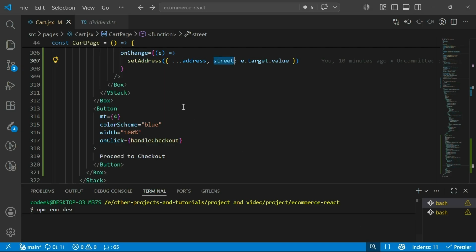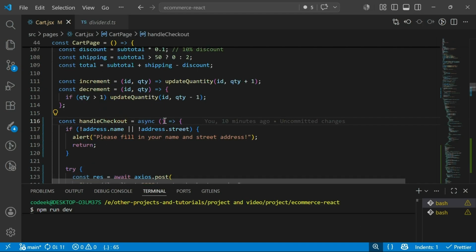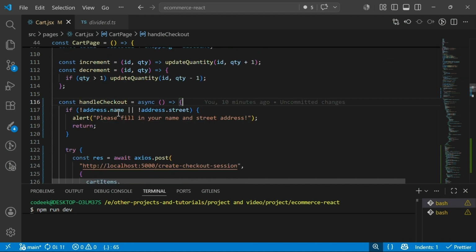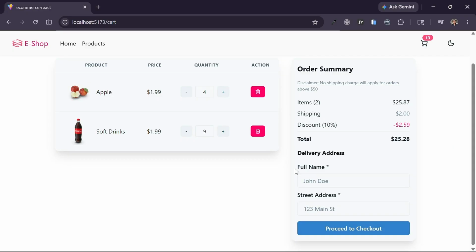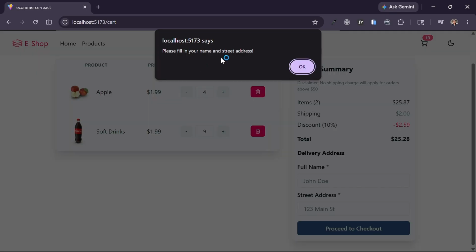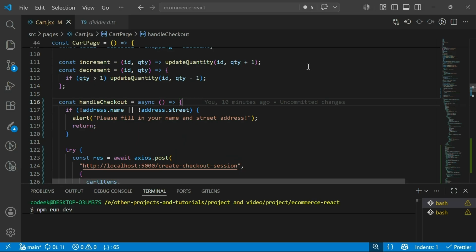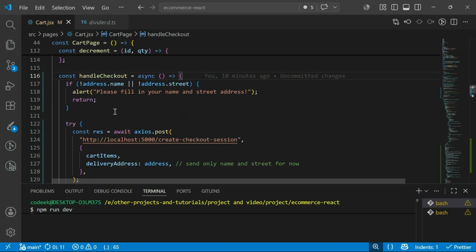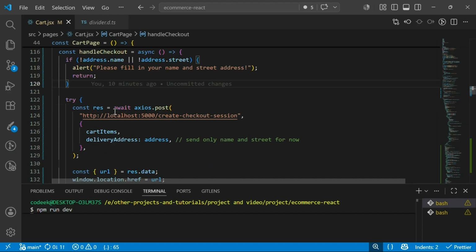And finally we have this proceed to checkout button, right? And on click we have this handleCheckout, and as of now we can just create it as an empty function, and in our next chapter we'll be working on this function, which will handle our checkout. So I'll see you in the next chapter where we'll be working on this handleCheckout function.